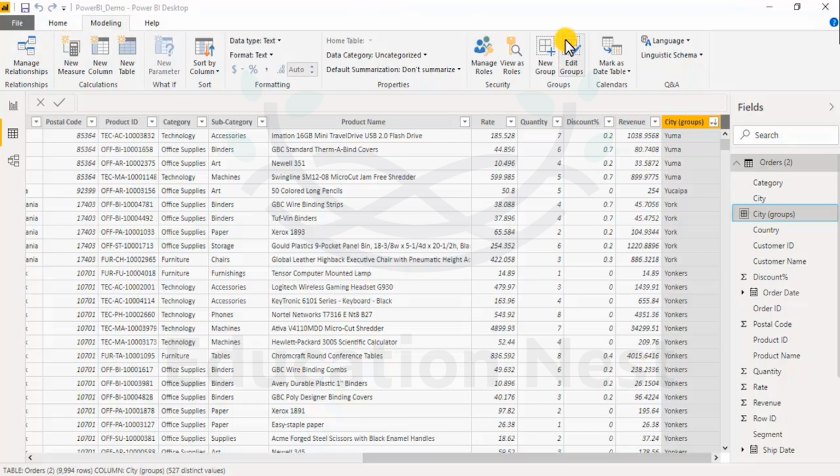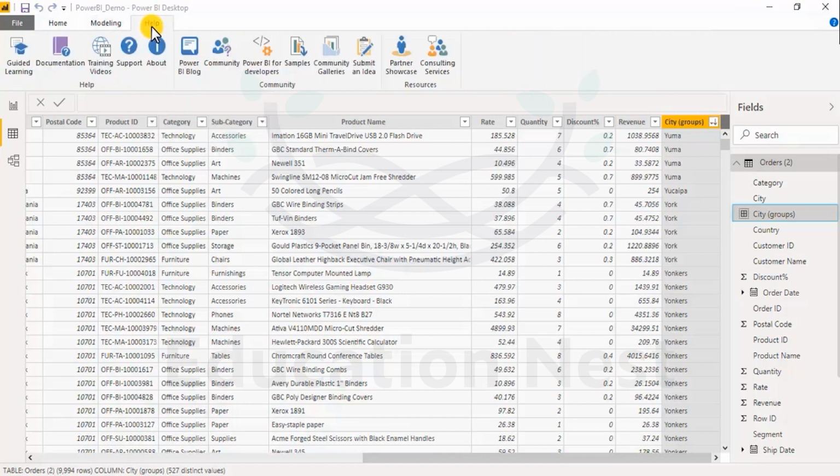Rest assured, we are going to touch groups and roles and new parameter what if very soon in our learning. This is a help documentation tab wherein you can submit your idea. You can do Power BI for developers. You can connect to the community. You can ask for support or raise an issue. You can read the documentation about Power BI and you can do your self learning on your own. So with this, we conclude the file menu options of Power BI desktop.